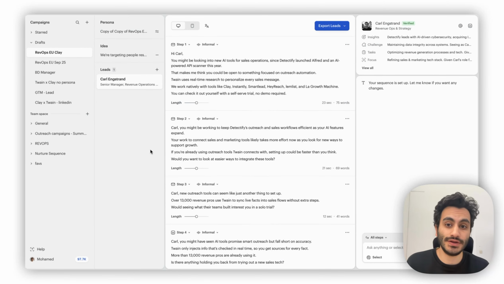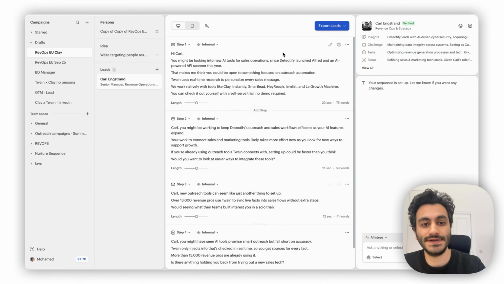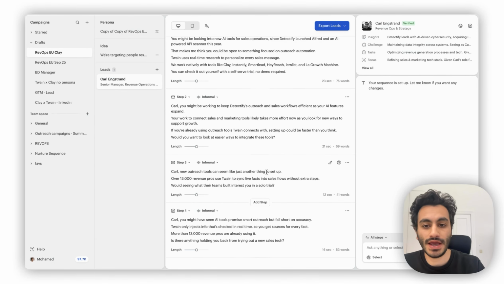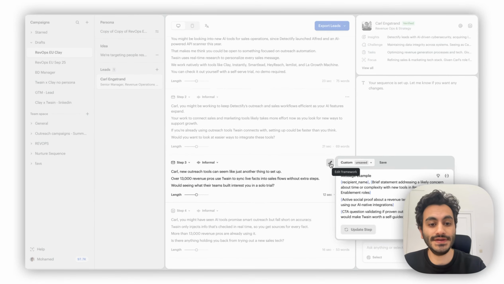So this is something that we change in Twain. Where do we change it in the easiest and fastest way? We hover above the message step. So we have 4 steps in this example. And let's just say we want to change the 3rd step. So I click on this icon here. It's called Edit Framework. And then you can see here at the bottom, we have an instruction.